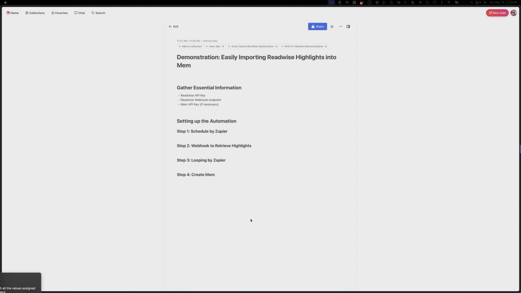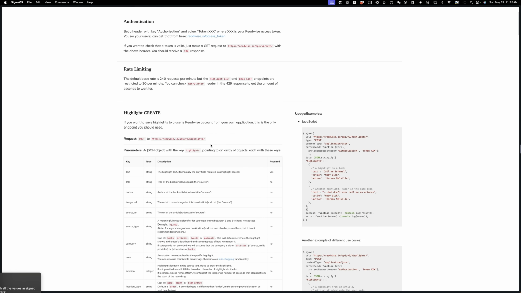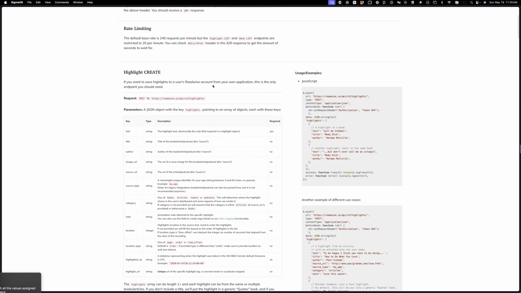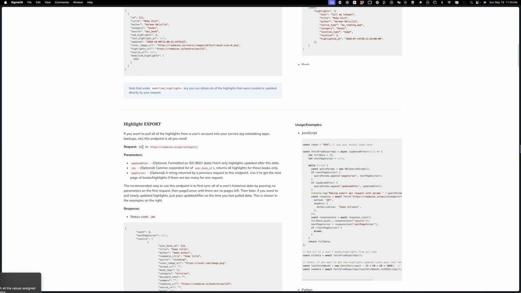So the first thing we have to do is we have to get some essential information. In this case, it's going to be our Readwise API key and our Readwise webhook endpoint. So what is all of that information? If we go over here, what we'll see when we go to the Readwise API page is it has a bunch of different criteria. For example, you can use this Readwise API key to create highlights, but in our case, what we're interested in is exporting them.